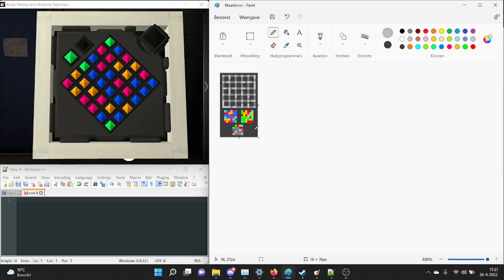Let's see if there's any other deductions we can make. Azure to red to enter the bottom right corner needs to be true. And we can draw all of these out, but we can also do that later.